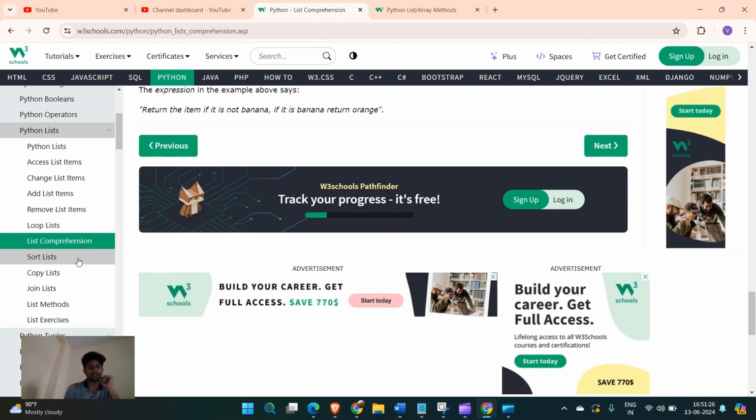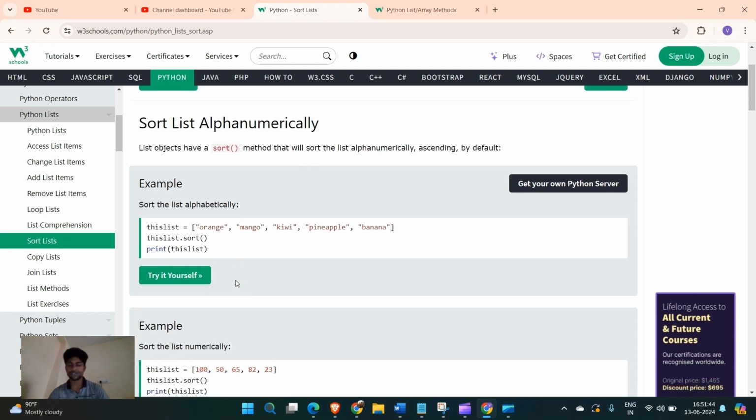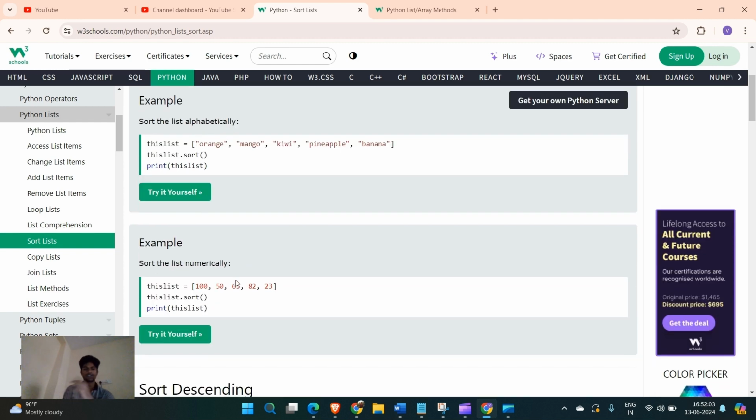Okay, so then sort. Sort means arranging the elements, arranging the items in ascending order or descending order. By default, this method will arrange the elements in ascending order, and if you set reverse equal to true, then it will arrange the elements in descending order. Ascending order means small to big, descending order means big to small. Here's a hint: ascending starts with a, so obviously it will go from small to big. In this way you can remember ascending and descending order.